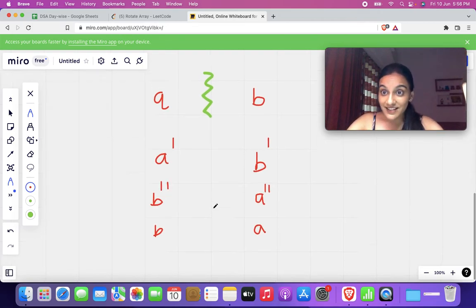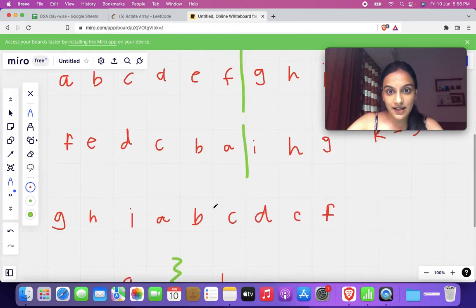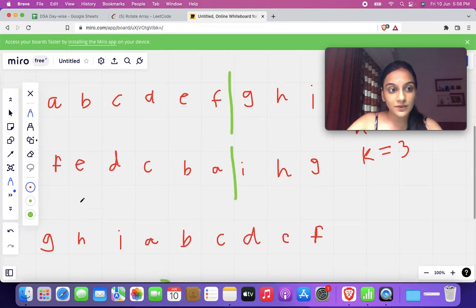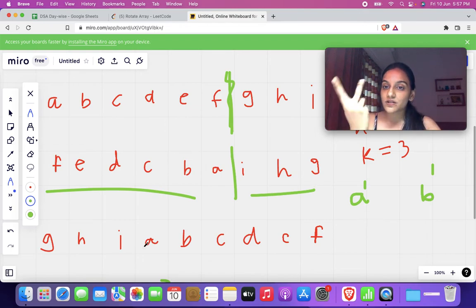So let's come here and discuss how these steps are working. Again, I'll divide the array into two parts. Done. Reverse the first part, which gives me A dash. Reverse the second part, which gives me B dash. You're seeing it, this part is reversed and this part is reversed. Third step, what is the third step? Reverse the whole array. Now when you reverse the whole array, this will go here and it also will reverse itself.